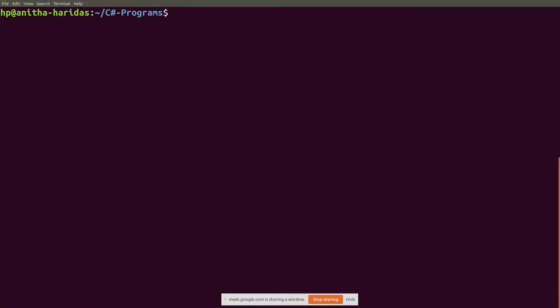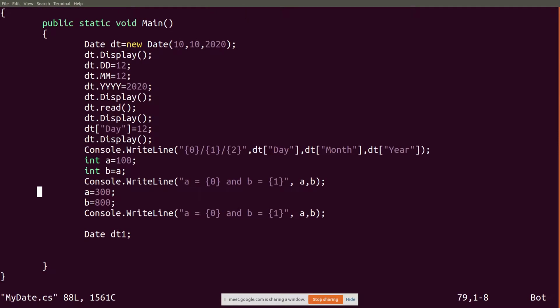I'm going to execute this program. I will show you the program now. This is what we have done here. In this part, we are using primitive data types. A and B are integers. Both are value data types. So when you use them in assignment, it will be copying the value and not the reference or the address.